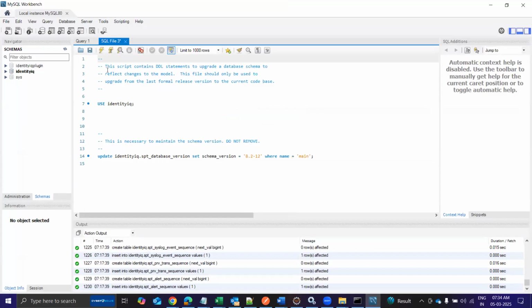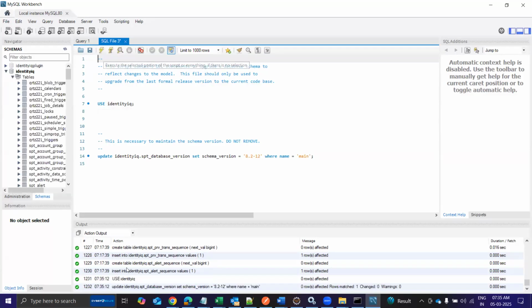Okay, so we only have a single command, which is saying to use Identity IQ, and which is basically updating a schema number. So it's very simple. We can put our control here and say execute, and you can see it updated. Okay. So this basically confirms that our patching is completed for the database component.